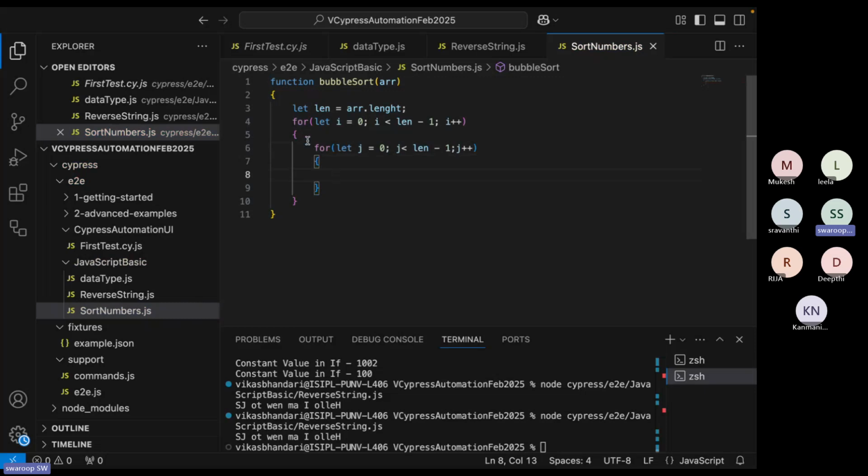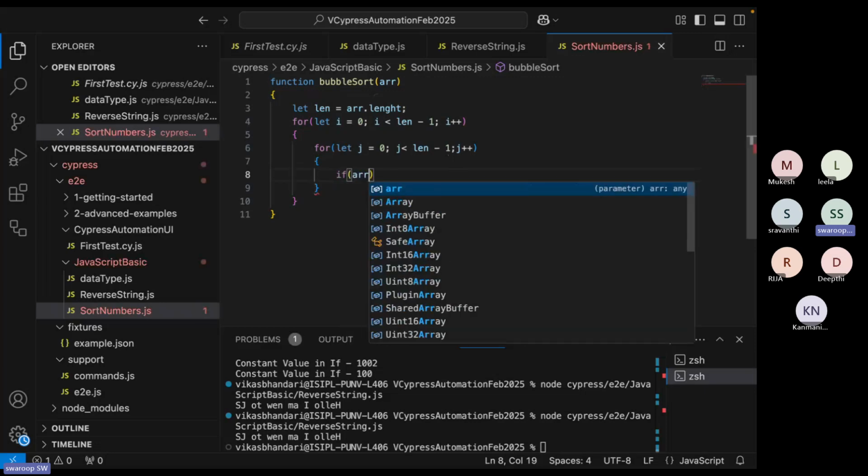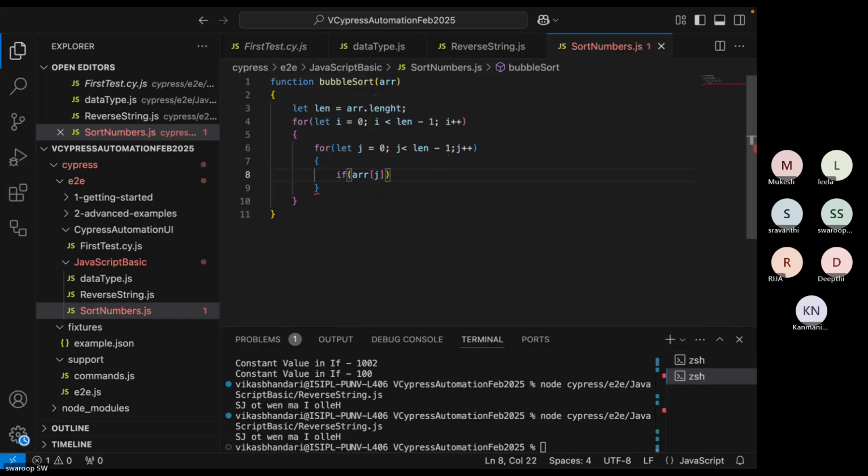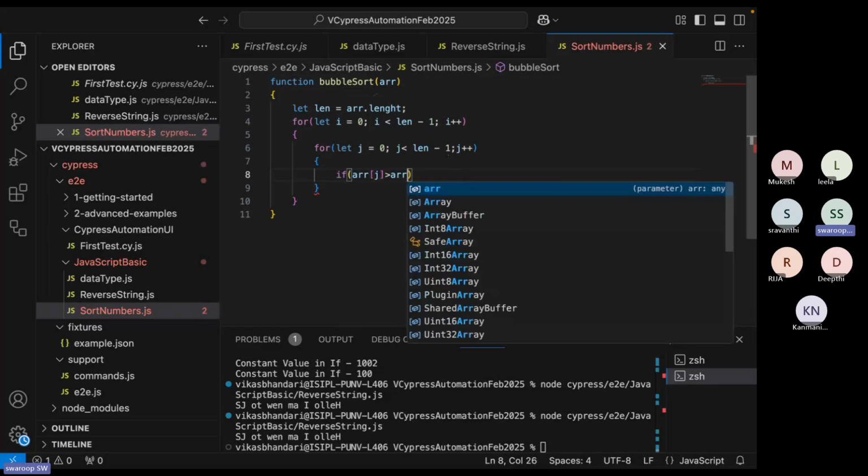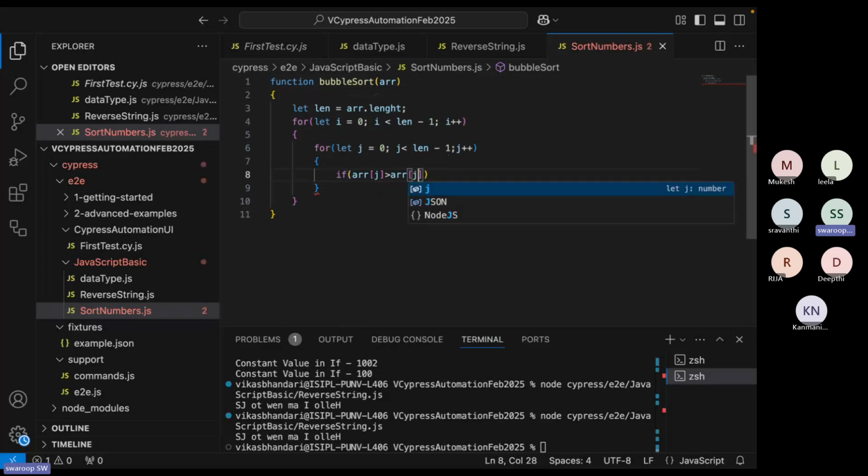So the for loop will iterate through the respective array, whatever we pass, guys. Over here, what exactly I am doing is declaring i 0, i less than length minus 1, i plus plus, j 0, j less than length minus 1, and j plus plus. And here we need to use one temporary variable, with the help of which we will be able to do the swapping, guys. So basically, I will compare arr of j is greater than arr of j plus 1.